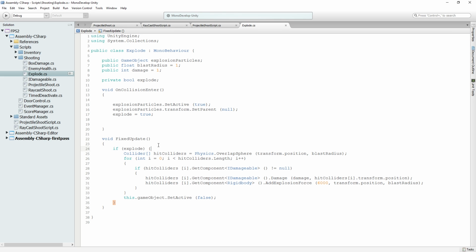So in this case, we're using physics.overlapSphere around transform.position, right? The position where the game object was, the sphere in this case, when it exploded, and we're casting the sphere in the range of blast radius. So in this case, it's 1 unit. So it's 1 unit around the sphere.